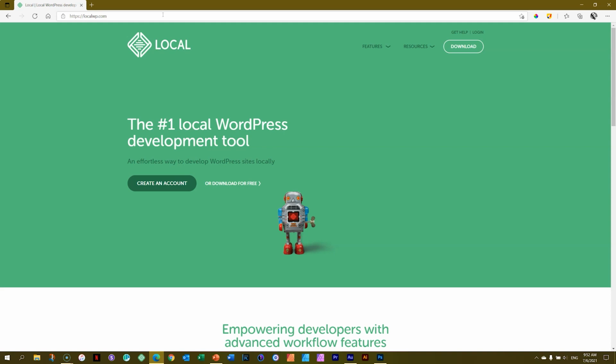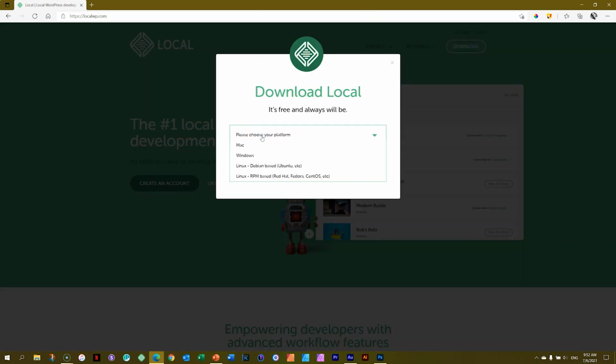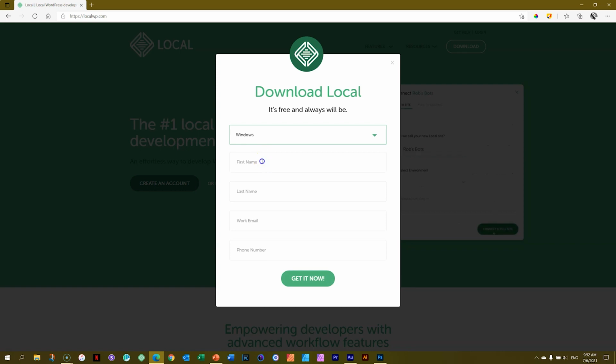You go to localwp.com and up here in the top right corner, you click on download. Choose your platform. You have Mac, Windows, Linux, all of these. I'm going to select Windows as I'm running on Windows. And then from here, you're going to fill in your details. And once you fill that in, click on Get It Now.